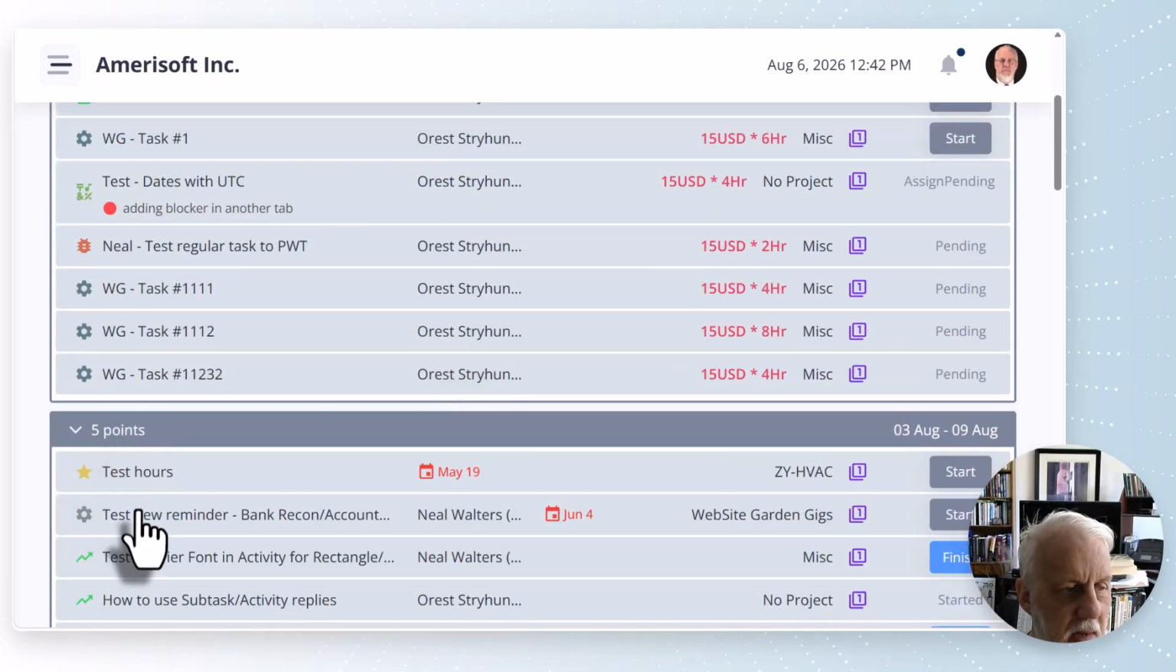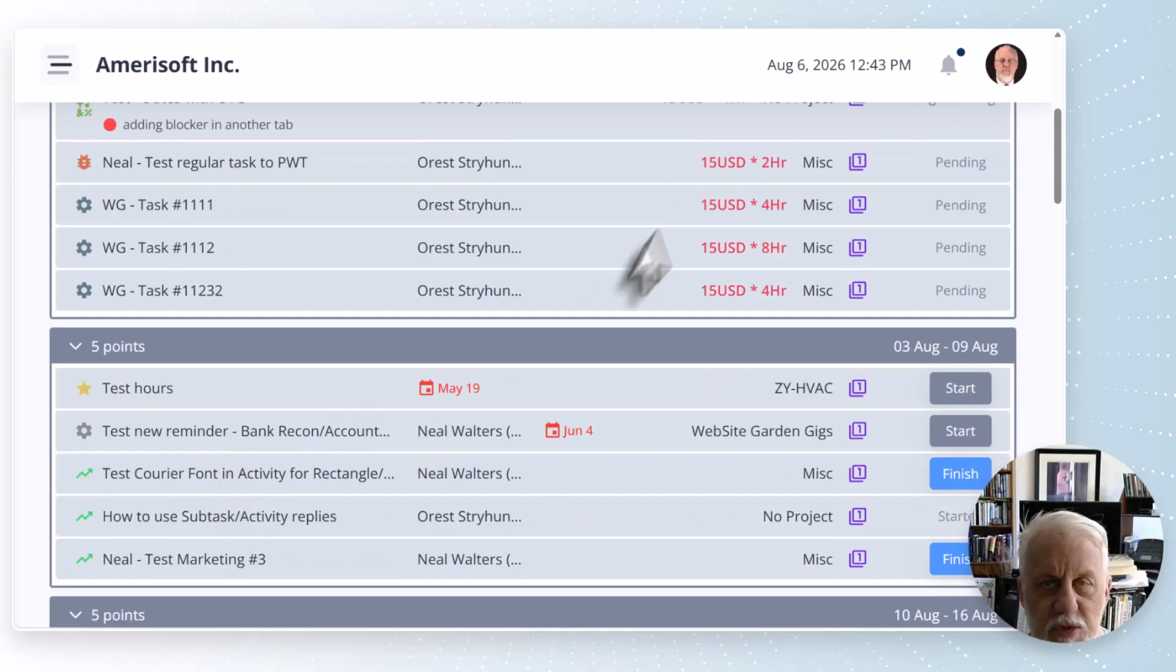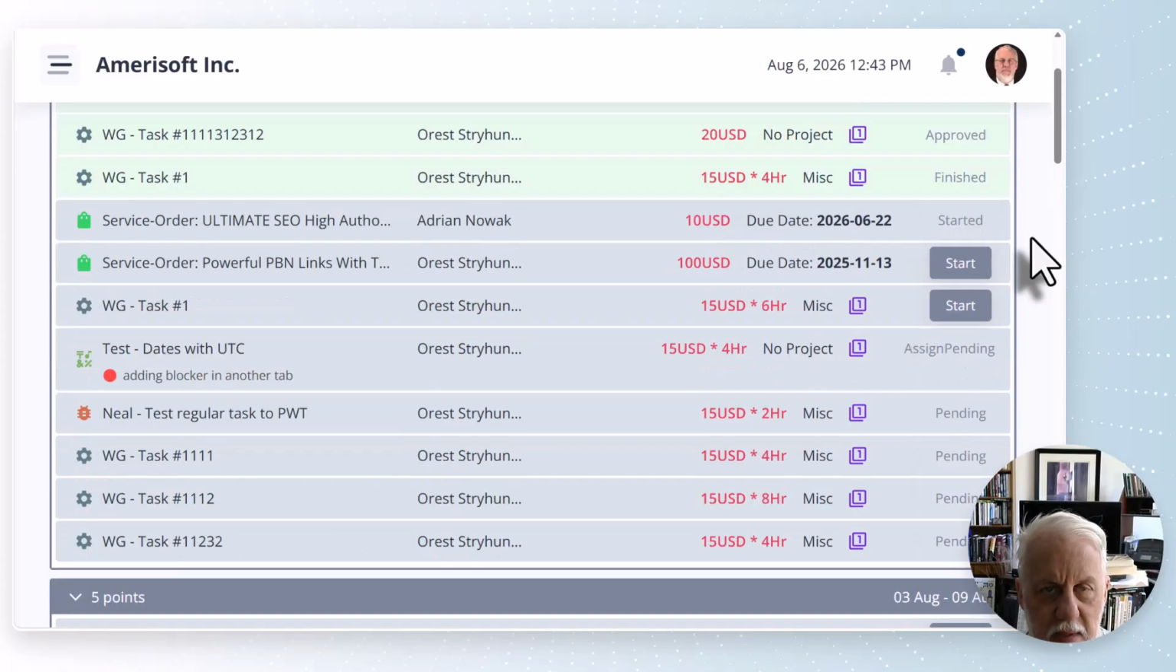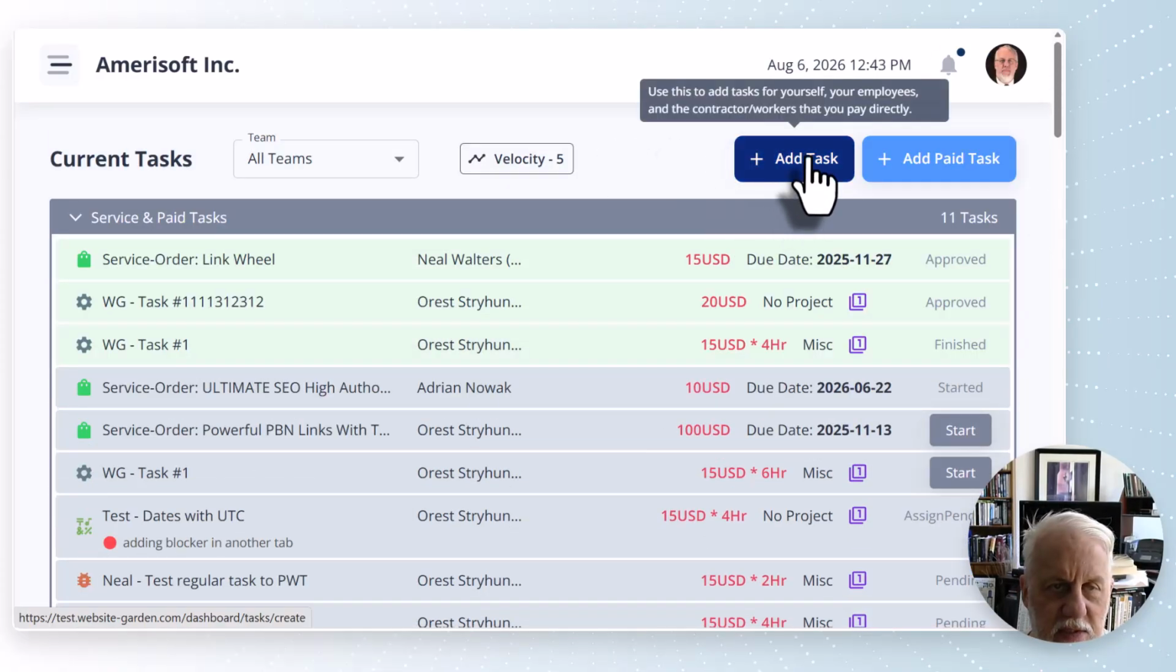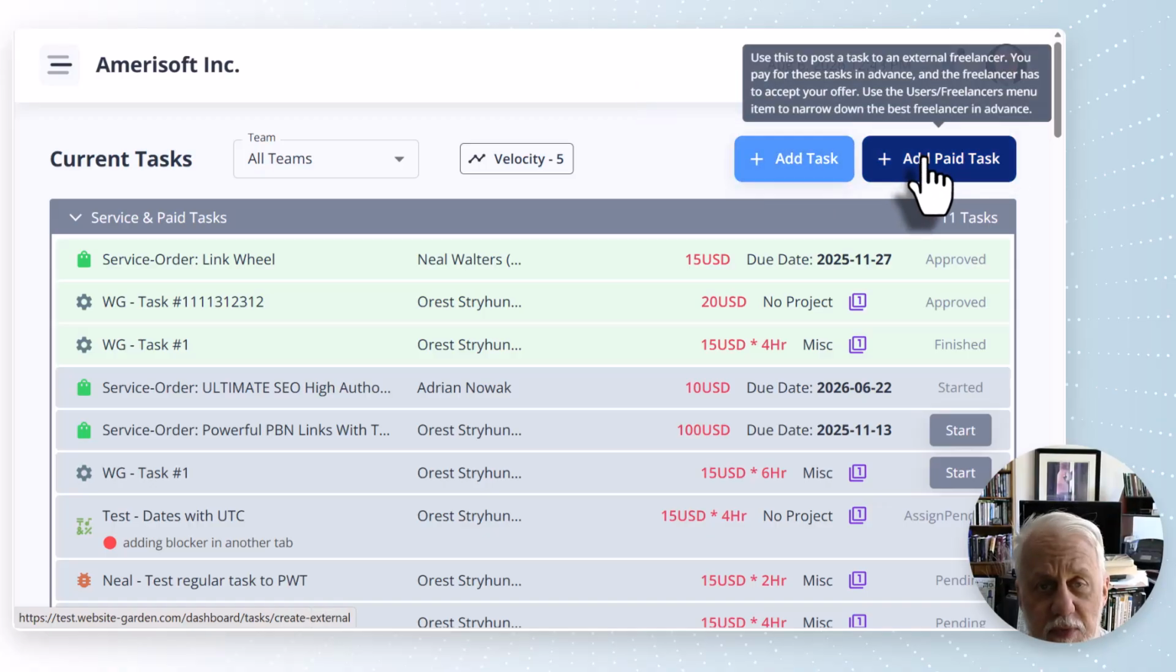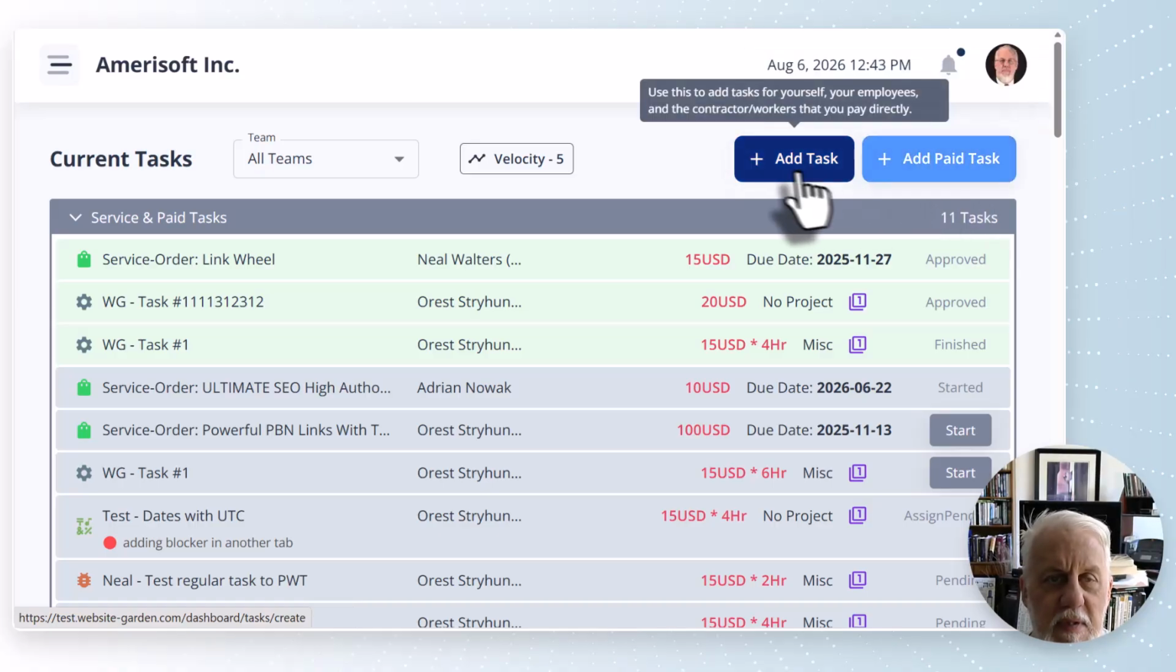Below that, from here on down, is where you work with your own internal task workers, like yourself and your employees or people you've contracted with full time and that you pay like weekly or whatever. So at the top here, you have two choices: add a regular task, which is for your internal workers or your task workers, and add a paid task, which is for the freelancers. So there is a cost when you add a paid task, of course, because you're going to have to pay that person. If you add a regular task, there's no cost for that.